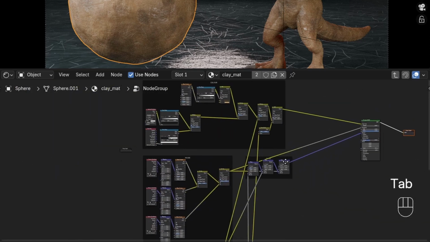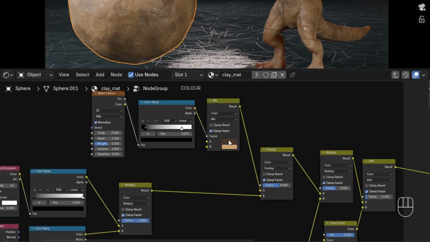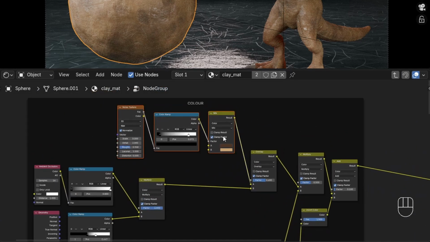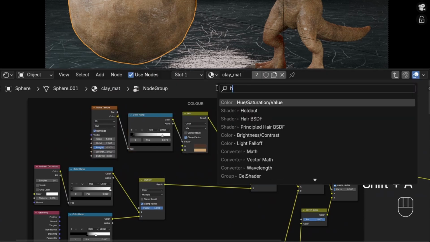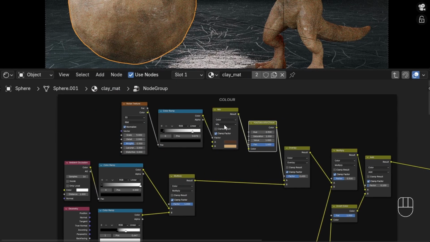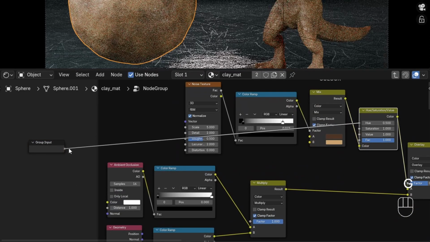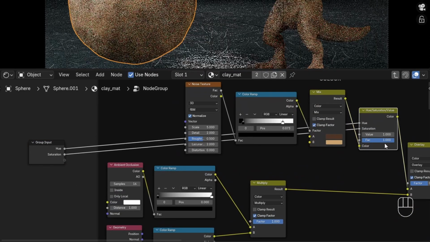The first control that I want to build is the ability to change the color of the clay. We could connect the color swatches, but a more intuitive way is to add a hue and saturation node. So create a hue, saturation, and value node and drop it right after the mix node with all of our color swatches. Then connect the hue, saturation, and value inputs individually back into the group input node.